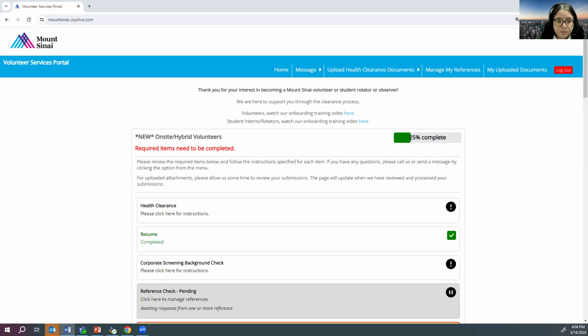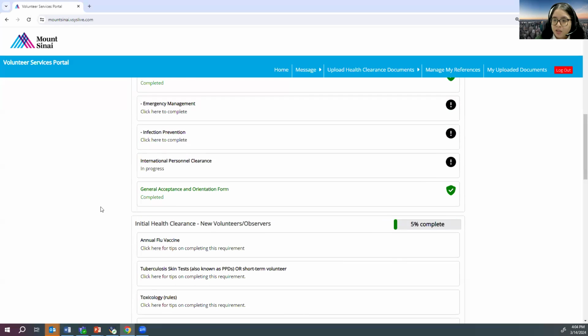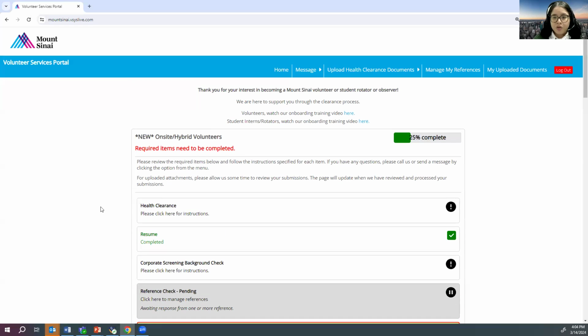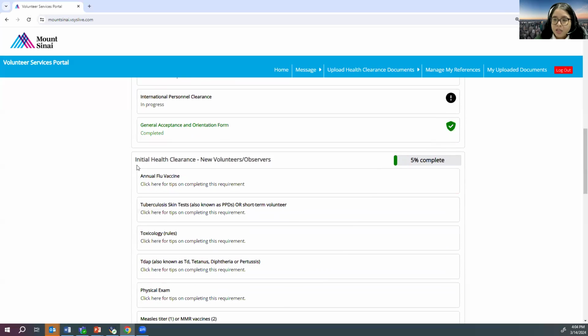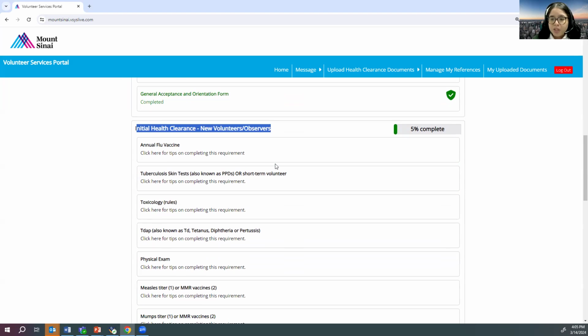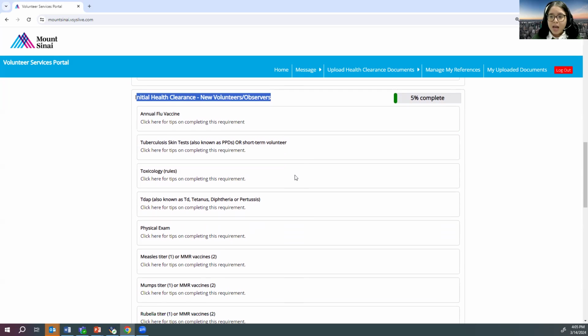Okay. So once you're logged in, you'll notice that you have two checklists. The first checklist is your general onboarding checklist with all the onboarding materials. The second checklist is the initial health clearance new volunteers observer checklist, and that's just a breakdown of all the health requirements. Each of the health requirements here has a document with tips on how to complete it.